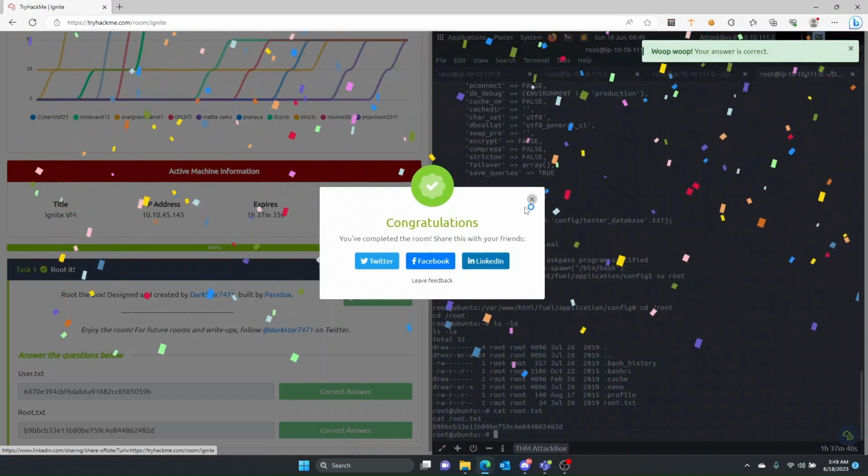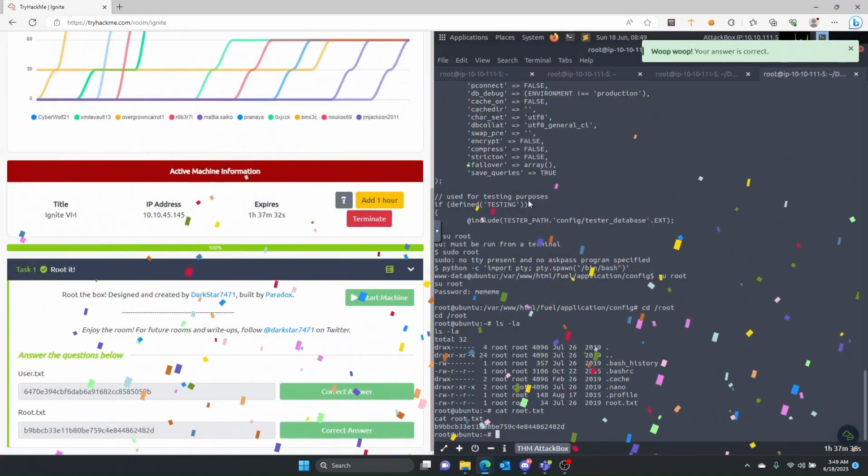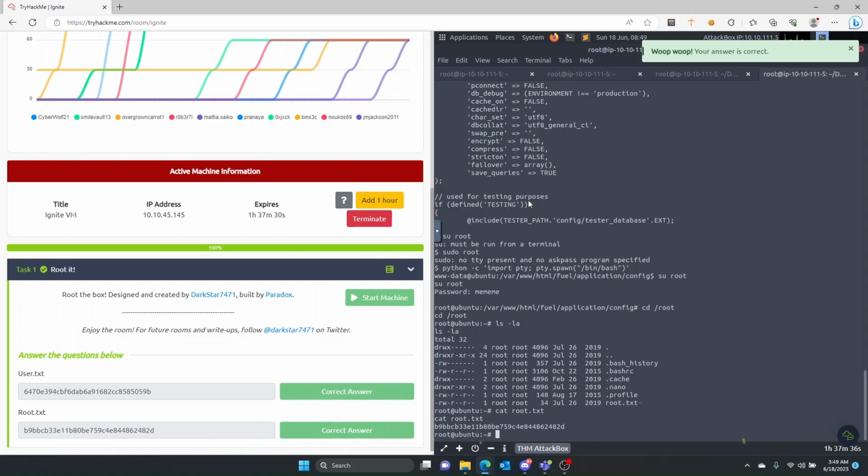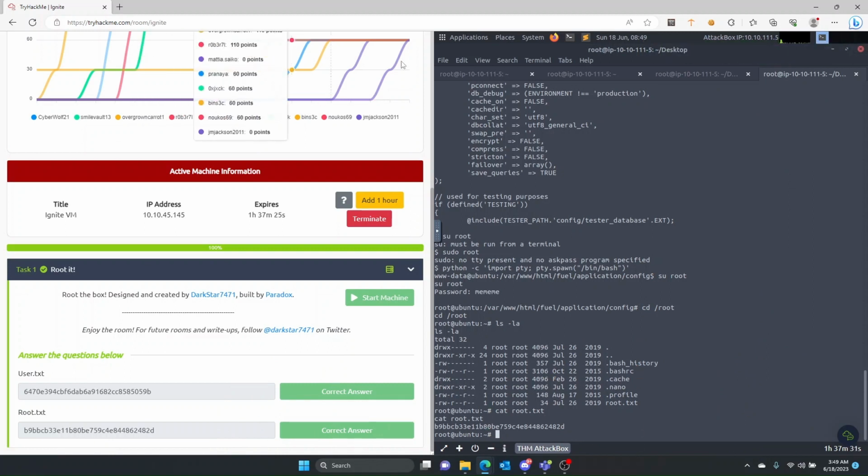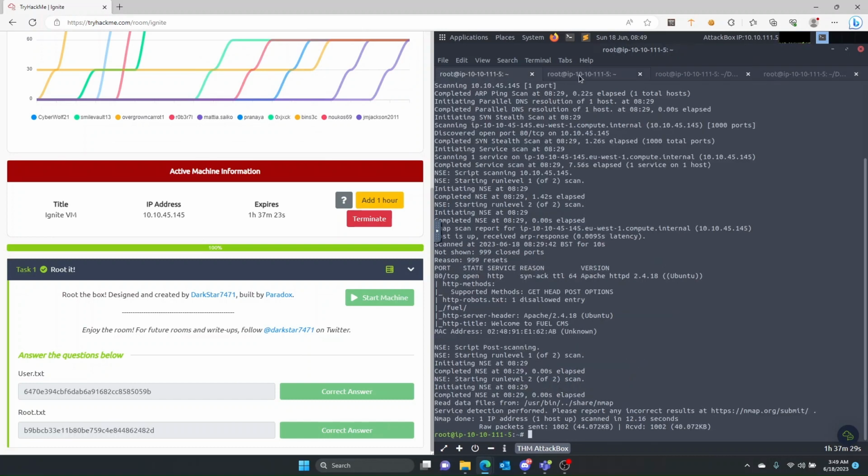Okay, that was it. We solved the room. So this was a fun room. There was only one service open, port 80, which was HTTP, but from that we got a lot of information.